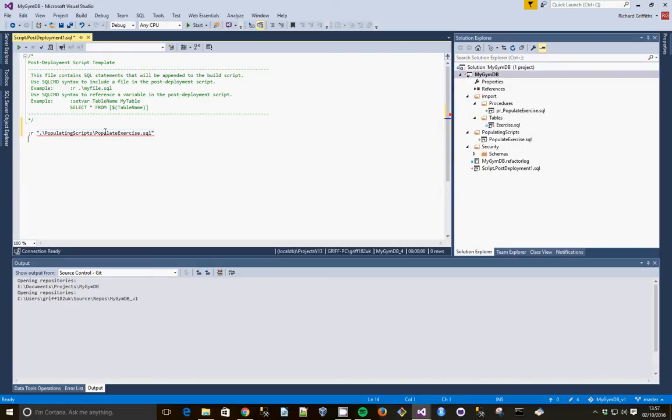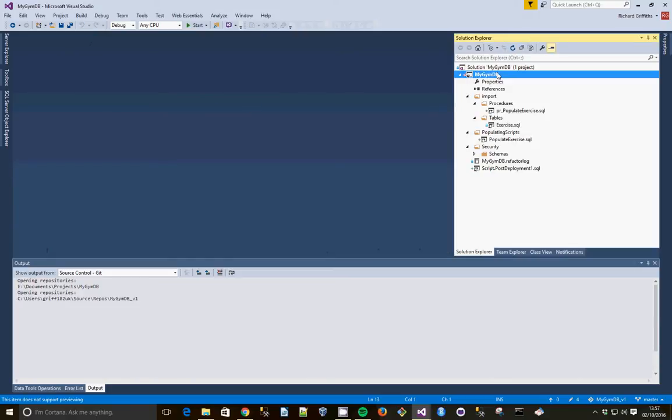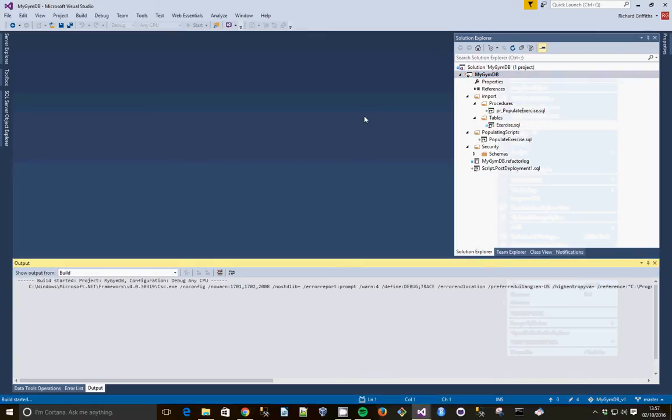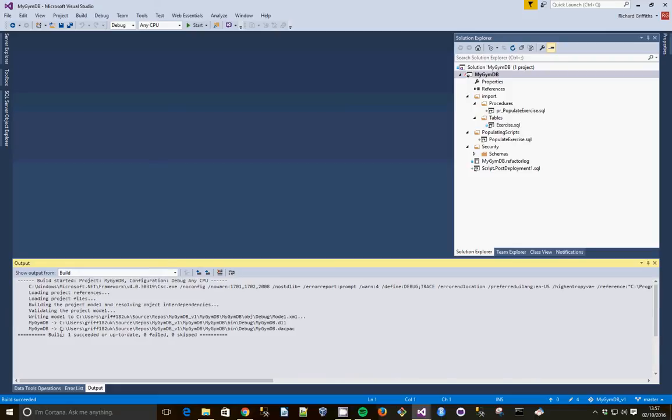At the moment it's throwing a syntax error because what you need to do is change it to SQL command mode. So click that, hopefully that should disappear. So we save that. So that is what is going to execute once we've built our database. So let's close that. So we're going to right click and then build. You can see the build has succeeded.